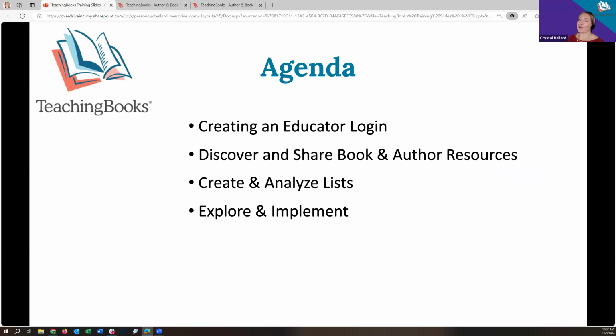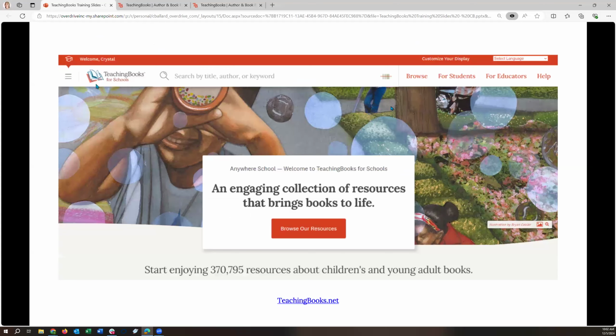Today, we're going to talk about creating an educator login, so getting logged in correctly, discovering and sharing book and author resources, creating and analyzing lists, and then exploring and implementing. So let's go ahead and get started. We're going to go over to the site.